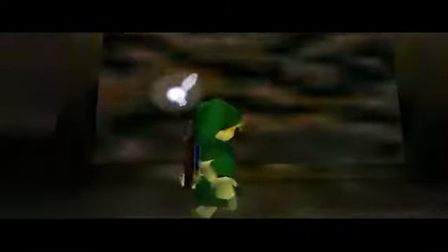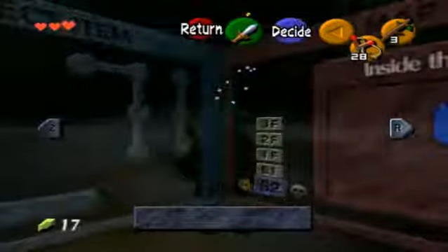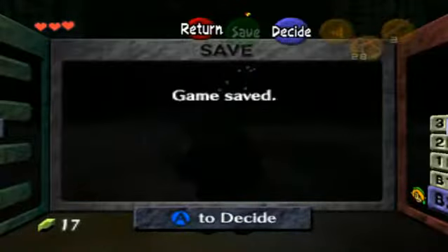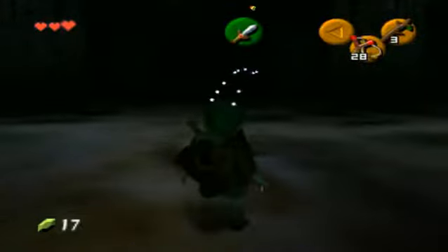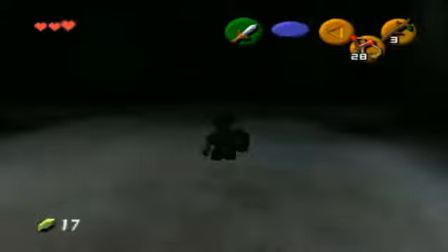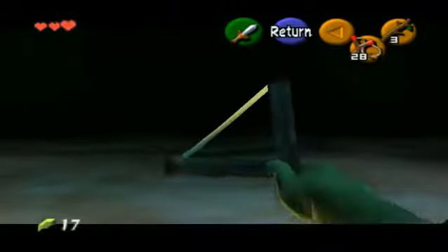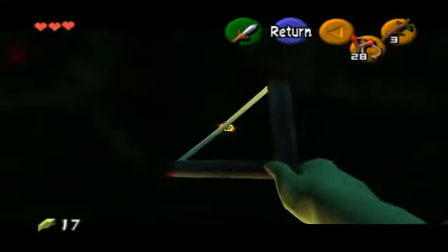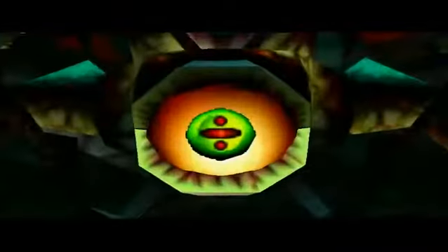Save! Oh, I should have saved. I love saving. We'll just have to one-shot this thing. Wait, save now? I would love to save. Good. Okay. It's really dark in here. Aha! Okay. Oh! What?